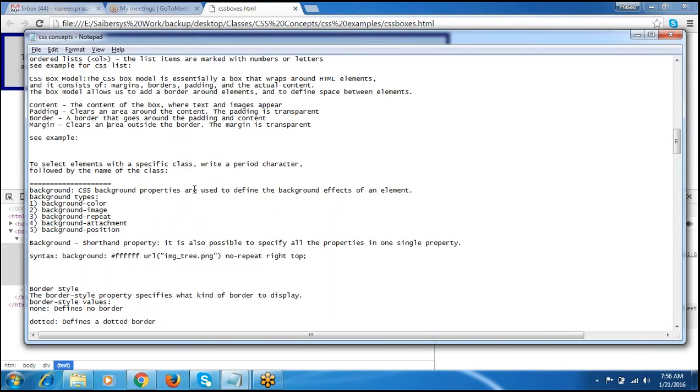And next, backgrounds. You can apply different types of backgrounds to CSS HTML elements. You can apply the background color, or you can apply the background image, background repeat, background attachment, and background position. So these are the 5 types of background properties. Using background image you can apply an image to the HTML element or our body element.